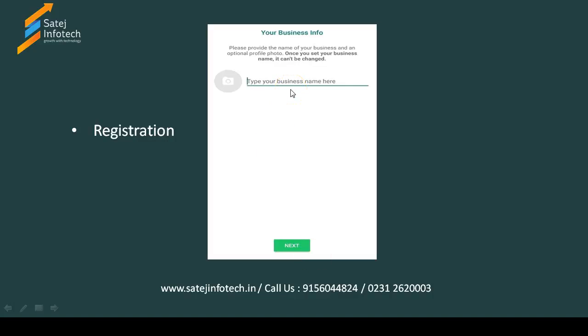Now, while you're registering your business name, be very careful in this section, because you cannot change the business name once you've typed it here. So it has to be a final business name. I'm not sure why there are these restrictions, but for the time being, this is how it works. So for us, we've kept the name as Satej Infotech. It is obviously the logo name, and that's what we are called. So similarly, you can do something for yourselves as well.